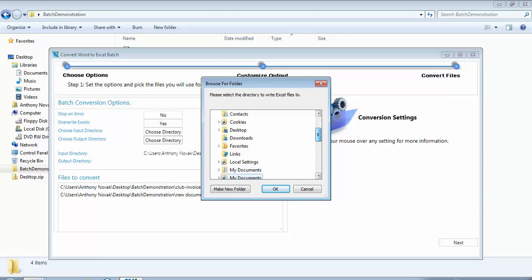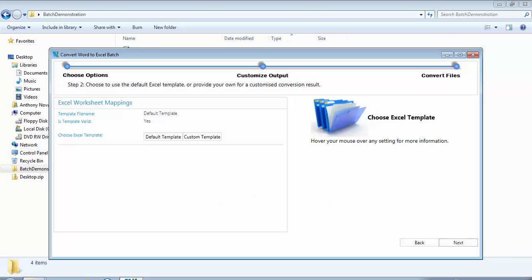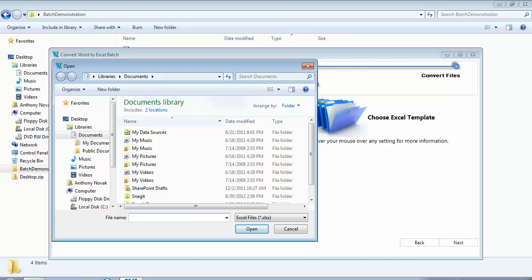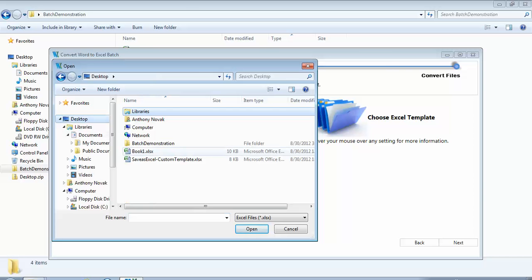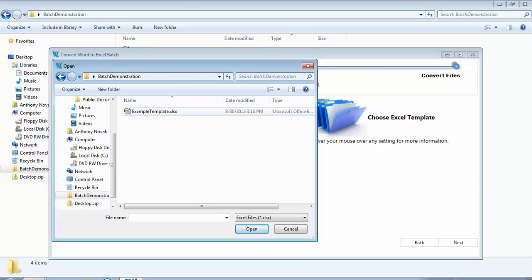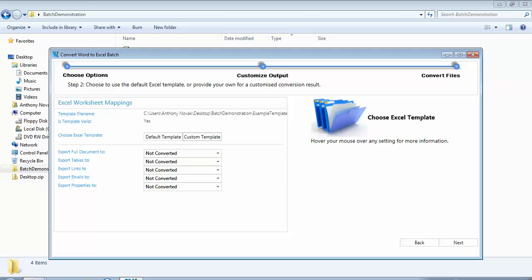batch demonstration folder. I'll click next and I'll choose custom template this time. This allows me to choose where I would like to pick the custom template up from, and if you remember, I saved it into the batch demonstration folder here as example template. So I'll just open that, and the template has been scanned. It has one of those little keys in, the W2E insert here, so it's a valid template.